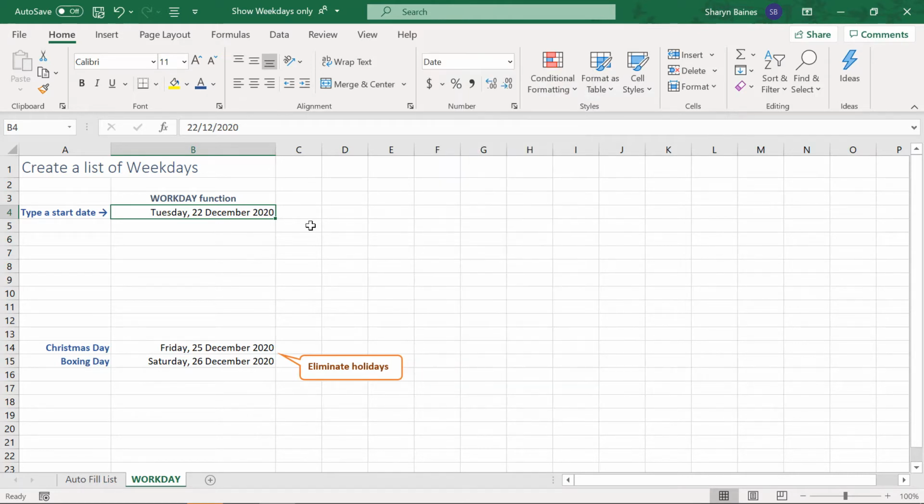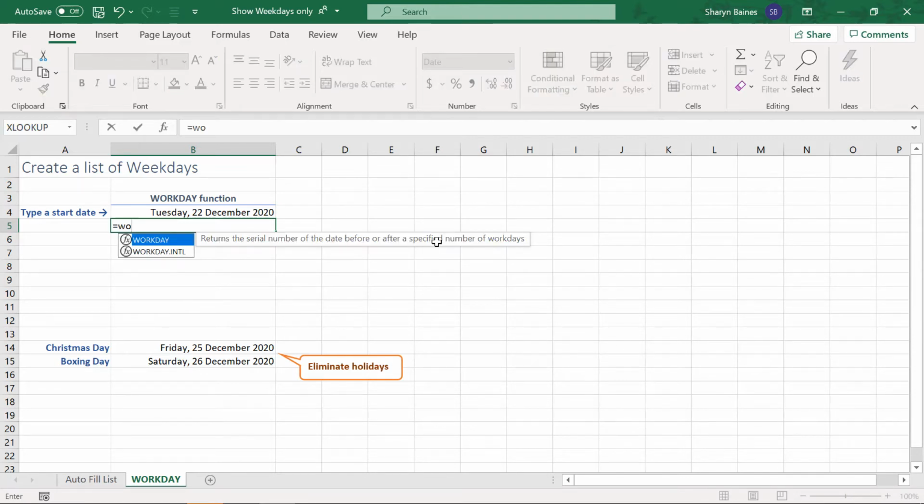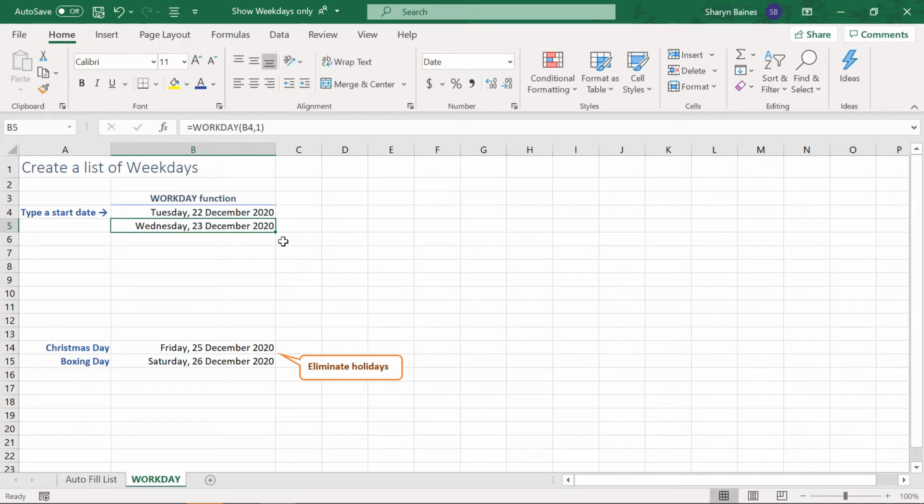Now what I'm going to do is come down to the cell below and start typing equals Workday. Now pressing my tab key, I'm just now going to click onto the start date, comma 1, which is basically saying take that day and add 1 to it, but bring me back the next work day. So the Workday function eliminates Saturdays and Sundays. So I'm just pressing my enter key and I'll copy that down now.